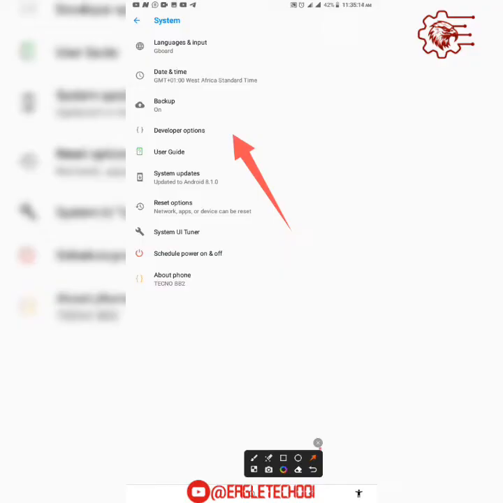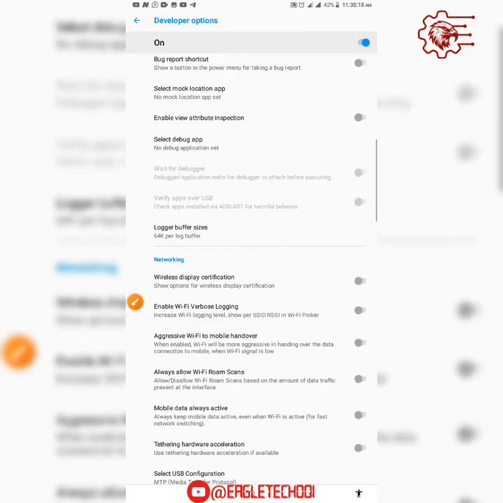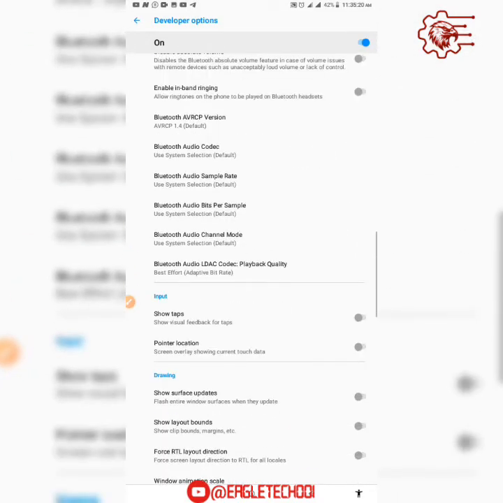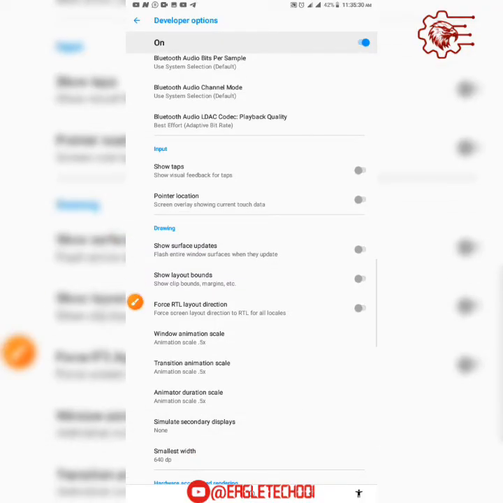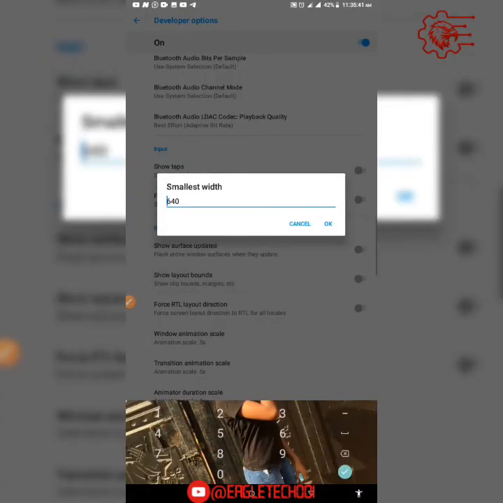Go ahead and open your developer options and scroll down, look for drawing. See what we are looking for here. As you can see, we are under drawing, and this is the option that we are looking for, this smallest width. This is the option that we're going to use here. If you can see yours, open your developer options and check yours. It will be at 320.